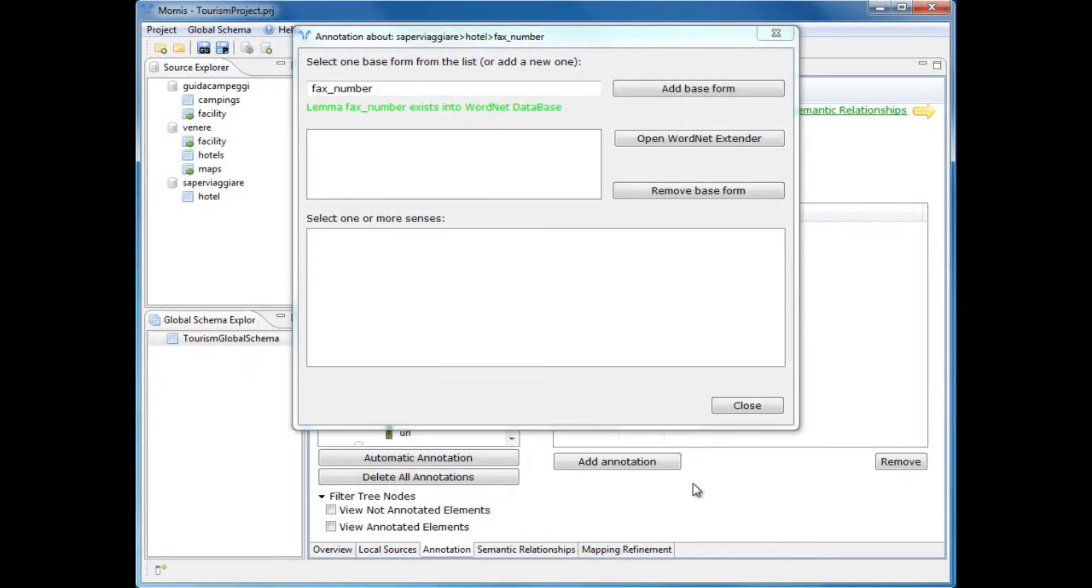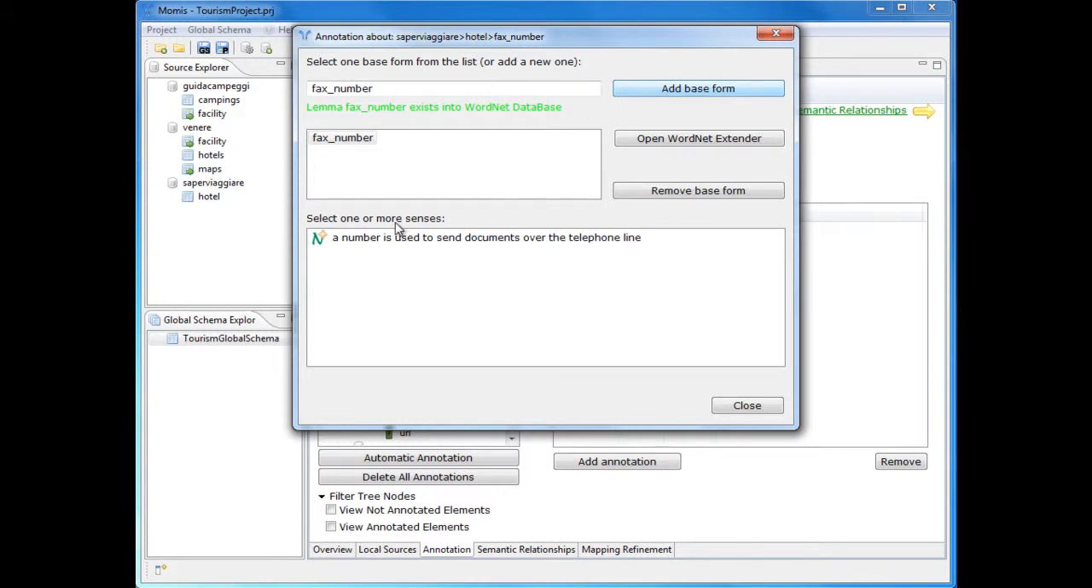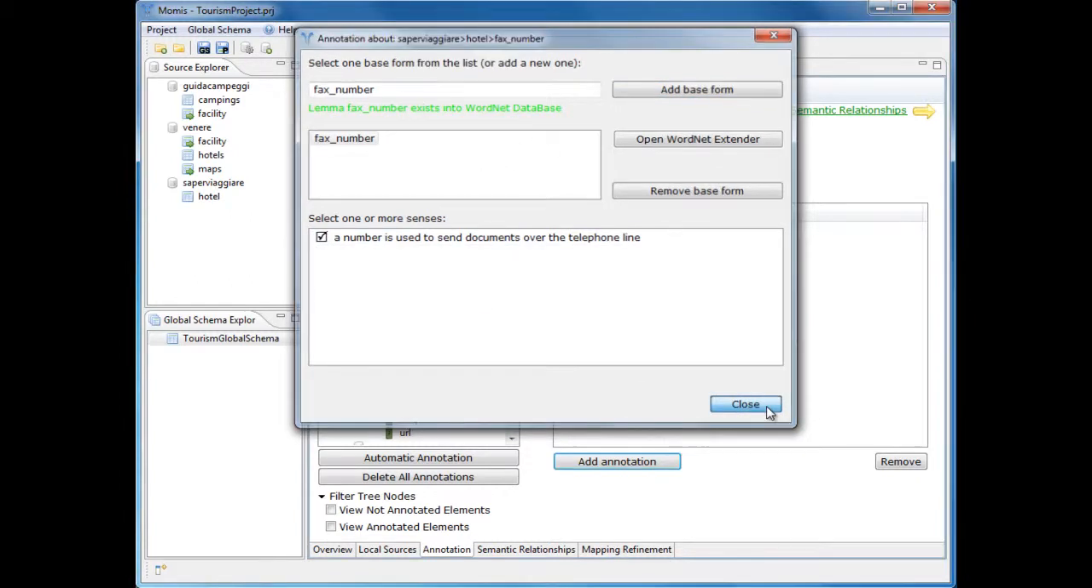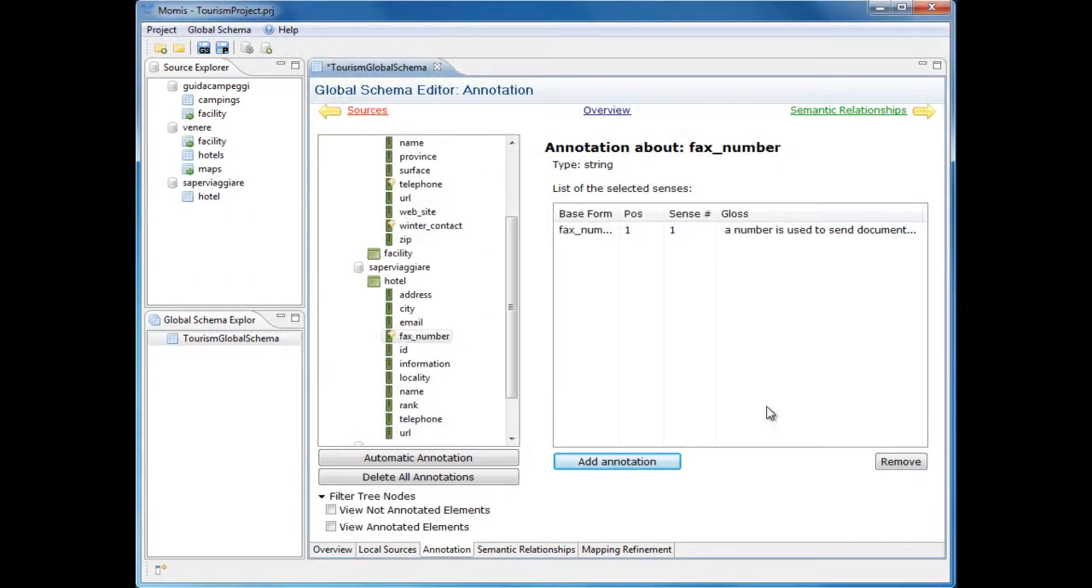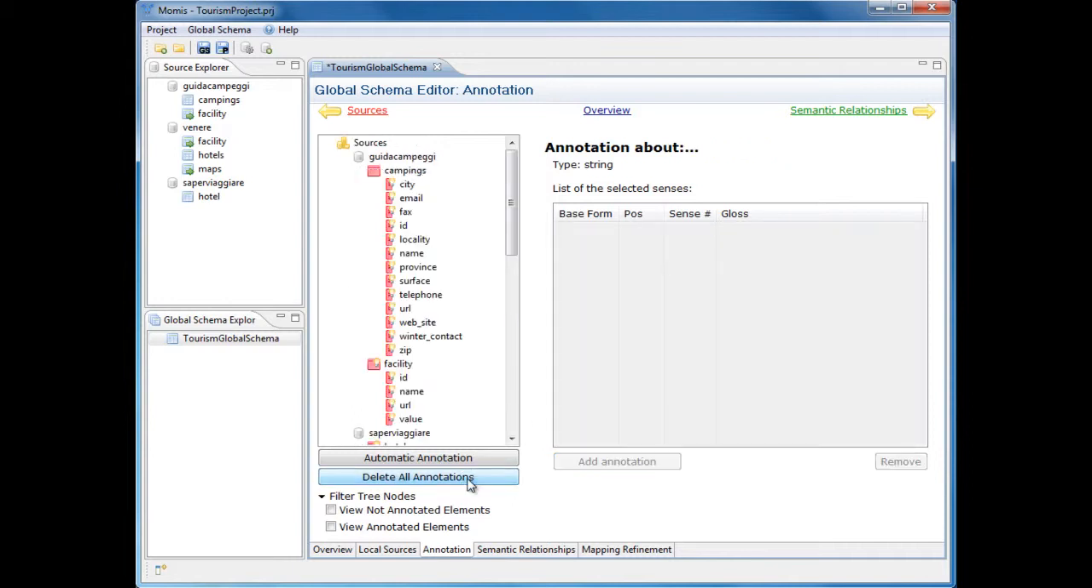Now we can annotate fax by choosing the base form fax number and the new synset just added. At last, let me show you how inserting new lemma synset associations in WordNet influences the automatic annotation process.